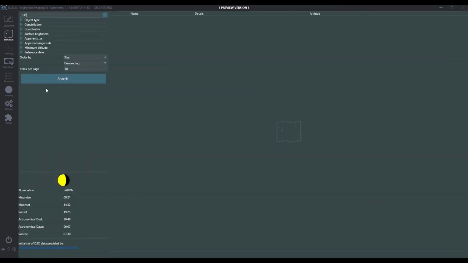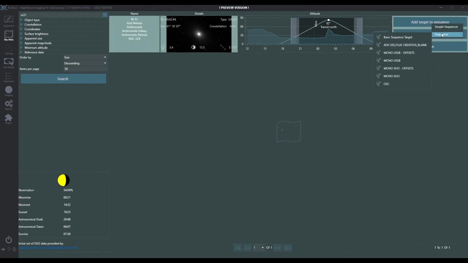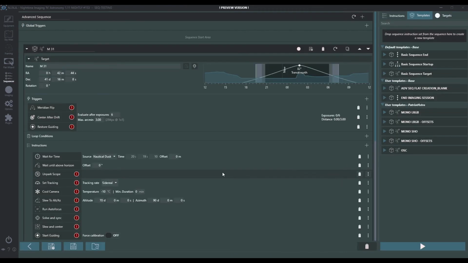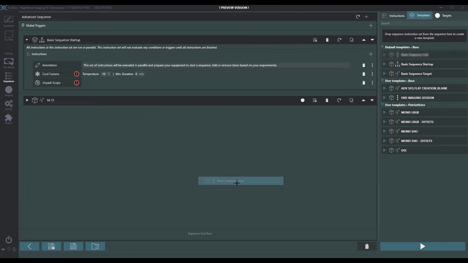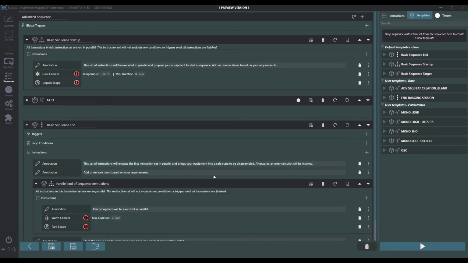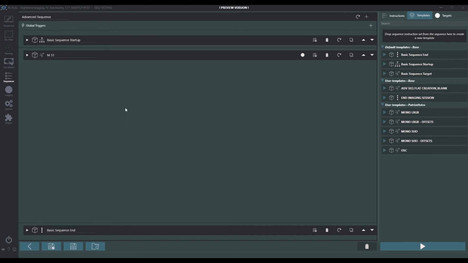Okay, once again, let's go back to the Sky Atlas and load up M31 and add it to the sequence mono SHO offsets. This is great, but maybe we also want some start of sequence and end of sequence instructions loaded too, so let's drag those over. Okay, so this is a complete sequence that manages my evening from start to finish, but if I want to save this, I need to save each part separately.